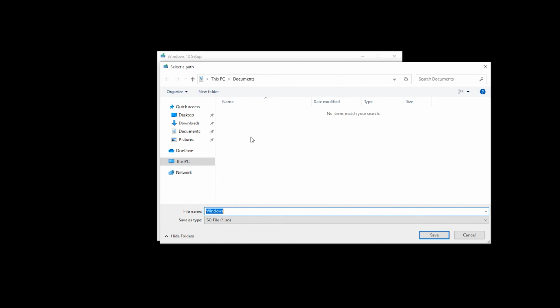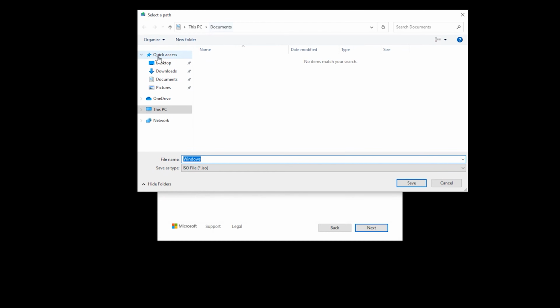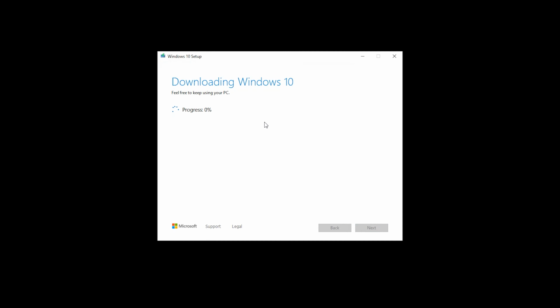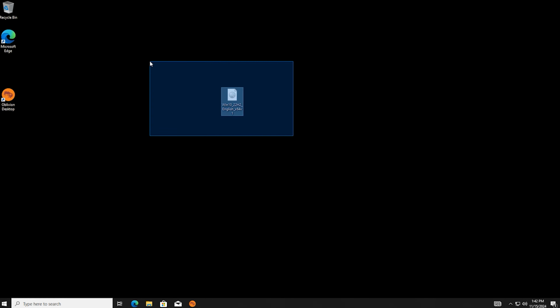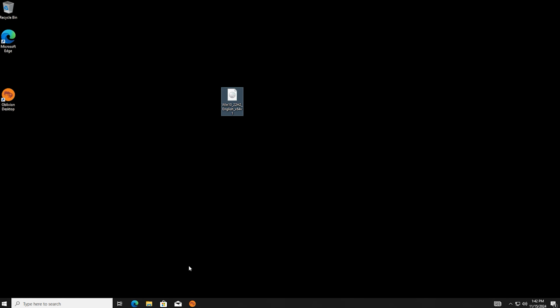Select your location. Where do you want to download your Windows image? I want to download on desktop. Save. Downloading Windows 10. Wait until this process finishes. Then close it. When you download Windows 10, you need one extra software.